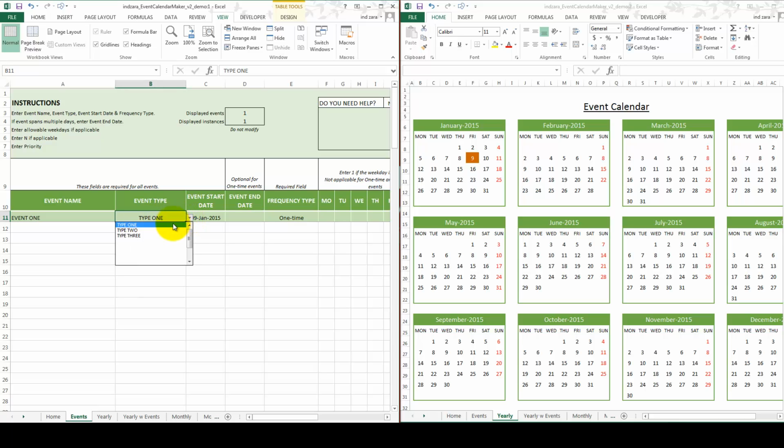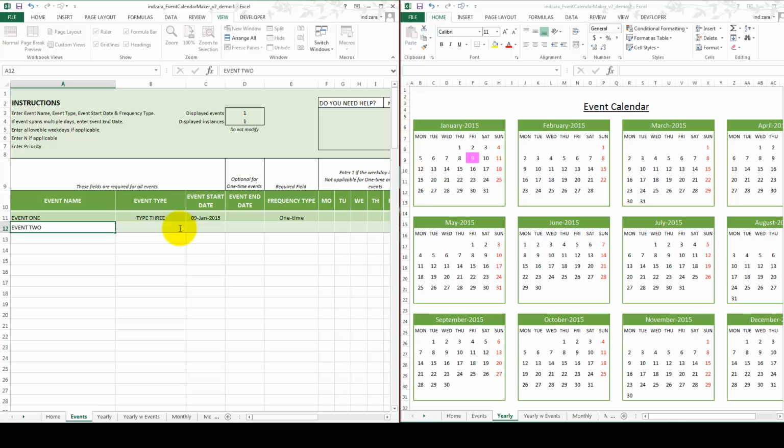But what if I say this is a type 2 event? Then the color changes to green, and that's because we have assigned the colors that way on the home page. Type 3, it's lavender. So this is very straightforward. And now let's say I want to create another event, event 2, and this would be something which I want to highlight as event type 2. So I will just choose type 2.